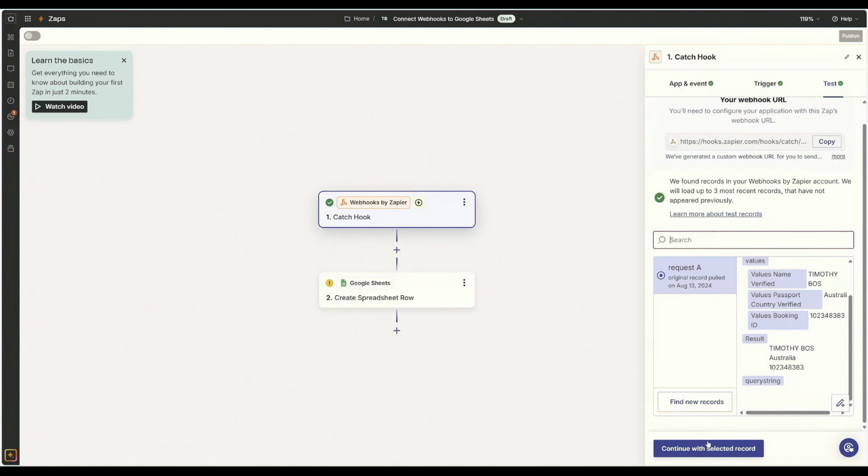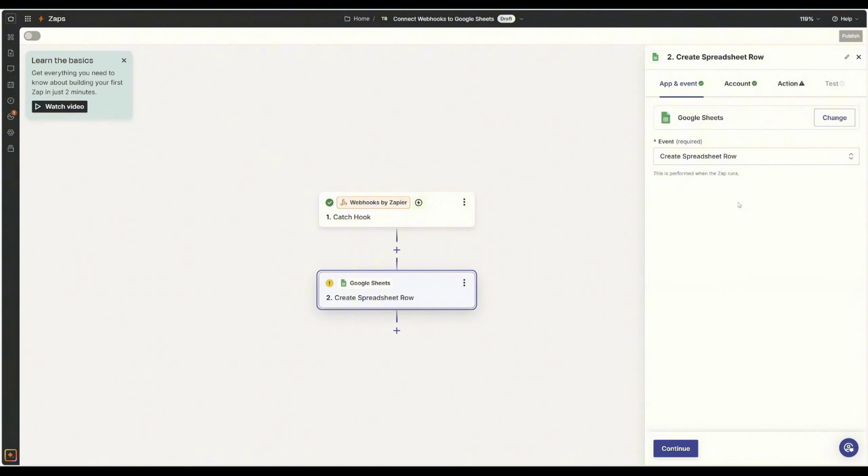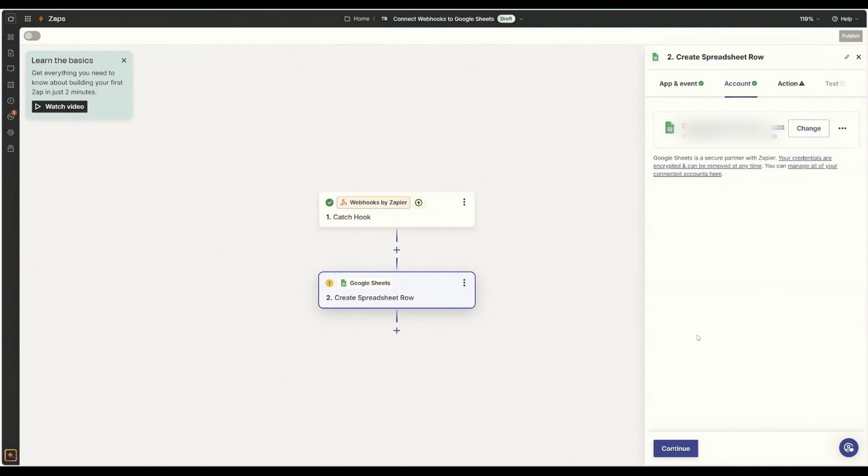Now, what we do is we just basically use that record that it's received to continue creating the translation that Zapier needs so it knows what to send to Google Sheets. Or if it was any other system, it would be the translation so it knows what to send to that other system. Say create, and the event is going to be create a spreadsheet row. So I've already selected that I'm going to be doing Google Sheets. That's great. So I continue that.